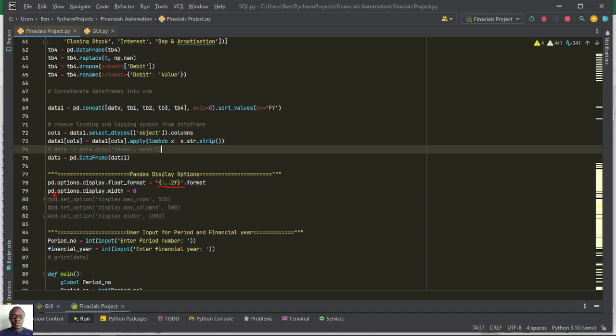So this one we want the maximum width. So we are saying pd.options.display.width is equal to 0. So this will display the whole width within the columns of our pandas data frames.